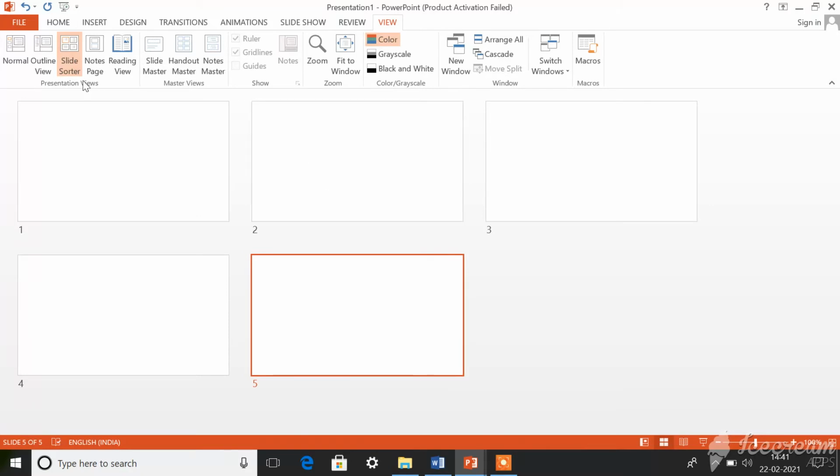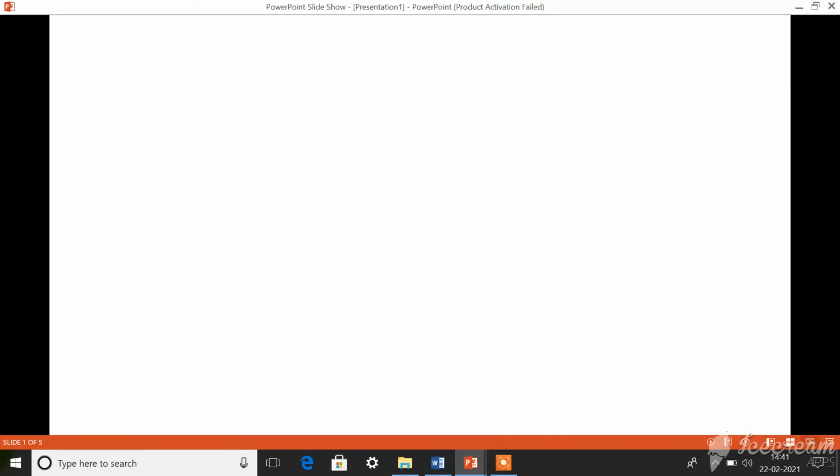Now another view is called reading view. So when you click this reading view, all the editing options, like your home tab, file tab, nothing will be displayed. All the editing options will be hidden, and only the main presentation, that main slide will be appearing in the screen. This will be very useful if you want to read a particular slide. That is why it is called reading view.